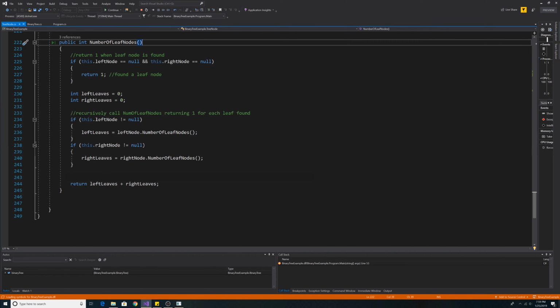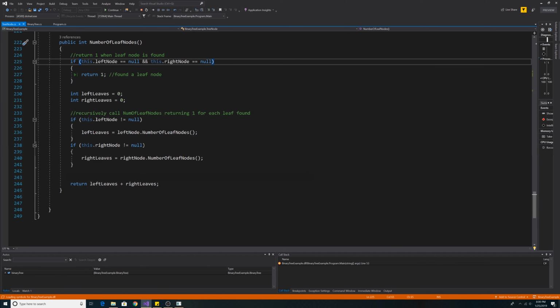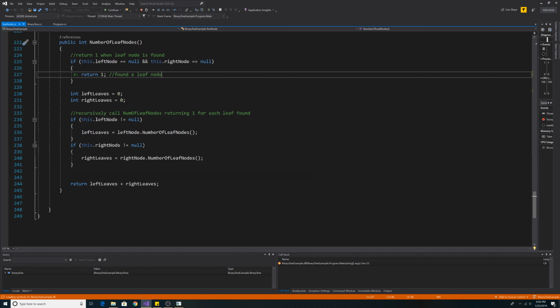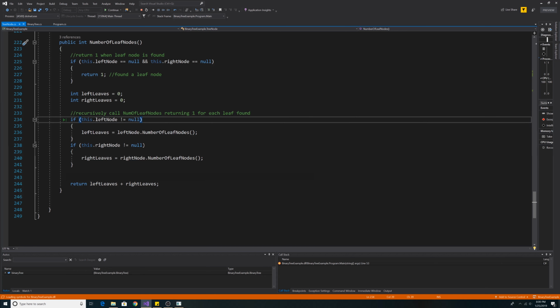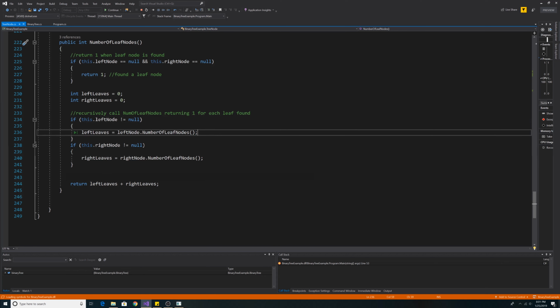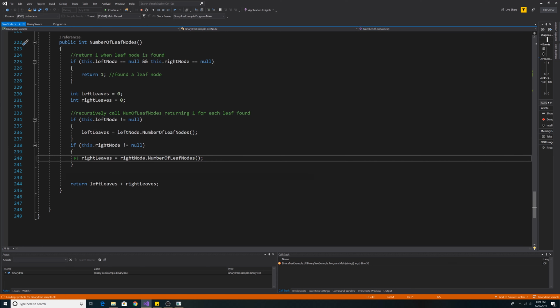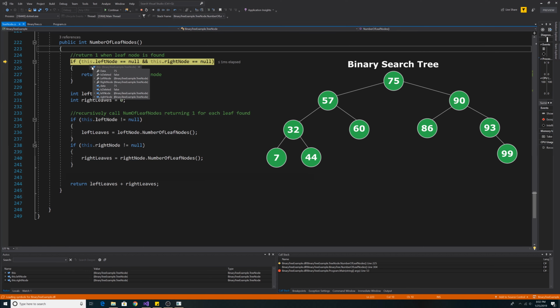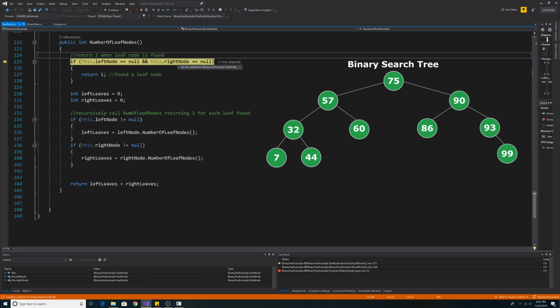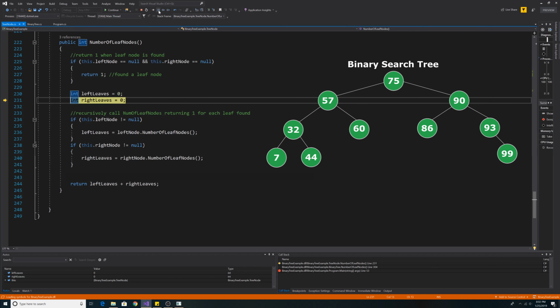Here's our number of leaf nodes method on our tree node class. This method will recursively call itself, and it will return 1 for each leaf node that's found. And the leaf node occurs when the left node is null and the right node is null of the current node. So we set our initial count to 0 for left leaves and 0 for right leaves. So as we loop through, if our left node is not equal to null, then we recursively call this method using our left node. Also, if our right node is not null, then we recursively call this method using our right node. So as we come in here with our first node, 75, it has a left node and a right node. So we continue, set our counts to 0.